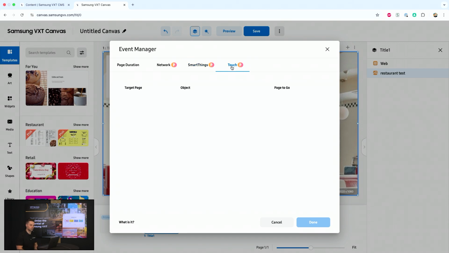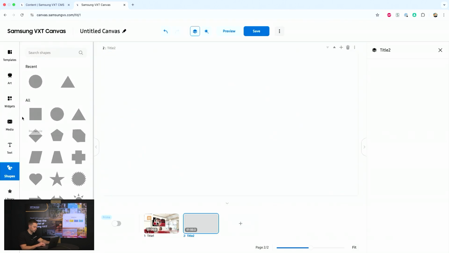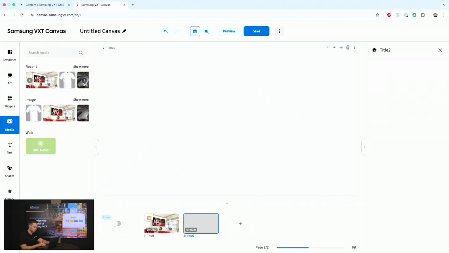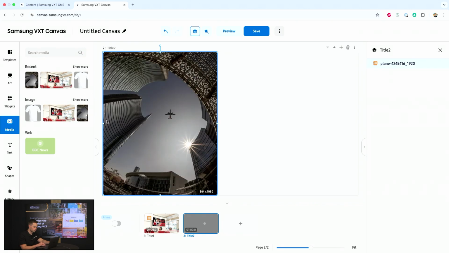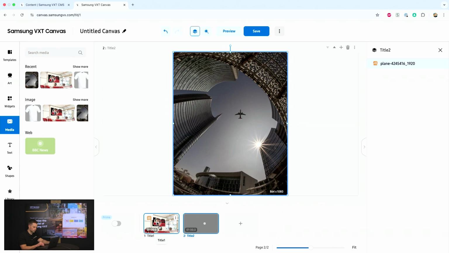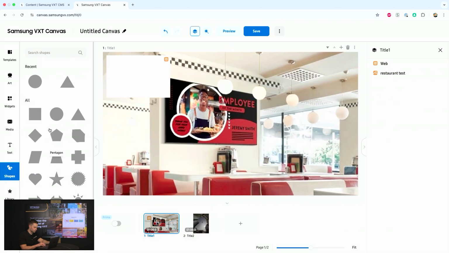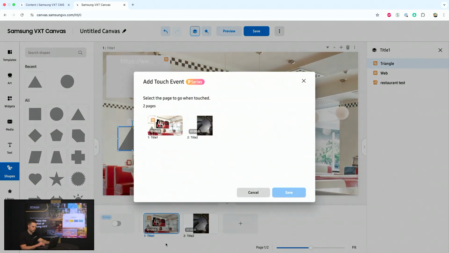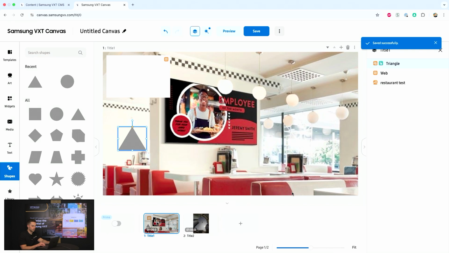And we also have the touch application where you can create your own touch application within the VXT canvas. Now, this page will give you a summary of what the touch event will look like. Let's say I add another page right here, which I would like to have my event go to, which will be this image. There we go. Okay, then I will add a shape on my first page, let's say this triangle. Now, if I right click on my triangle, I can add a touch event, and I can then say, if I click on this touch event, go to page 2. So this way you can create your own touch application within the VXT CMS P. So this is only a pro functionality as well.